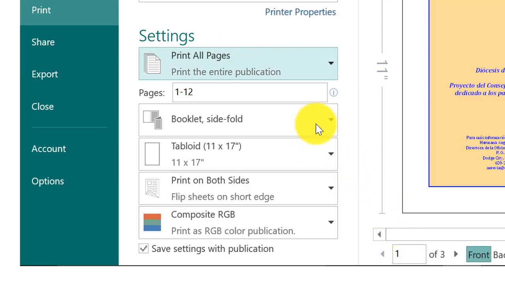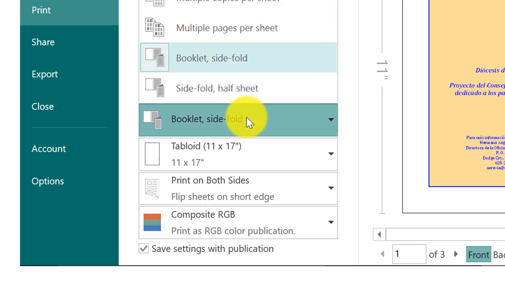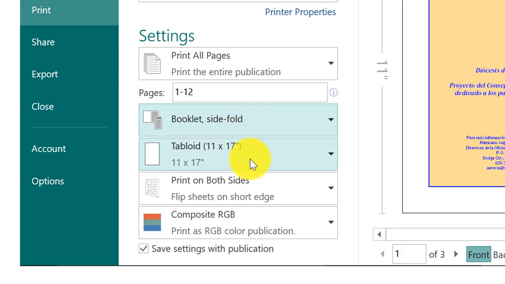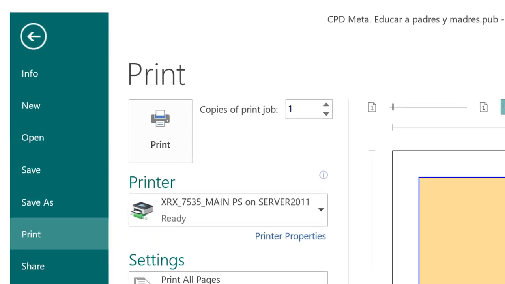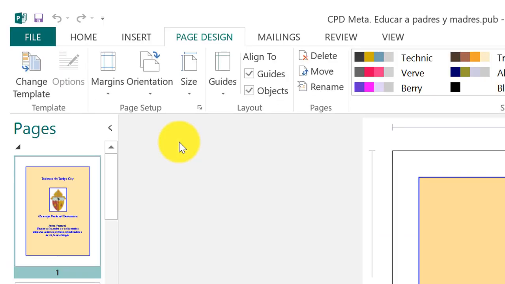If your menu shows these options, make sure they are all the same as under the Printer Properties. Make sure your booklet says two-sided fold, as there are other options. Make sure your paper is the correct size and that it says print on both sides, flip the sheets on the short edge. Those are all important. Once that's all selected, you can select print and get your document.